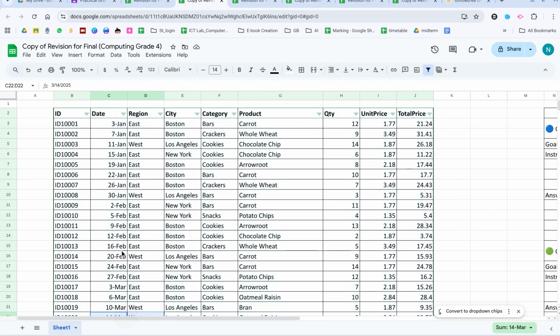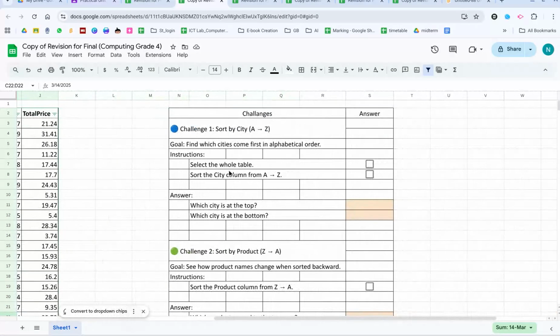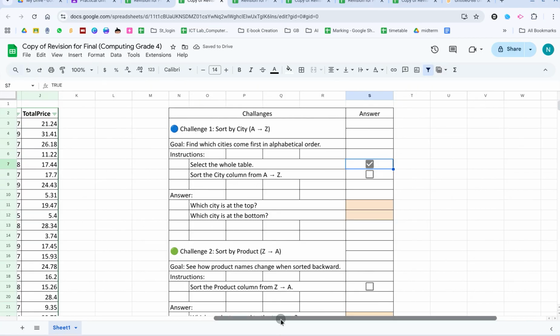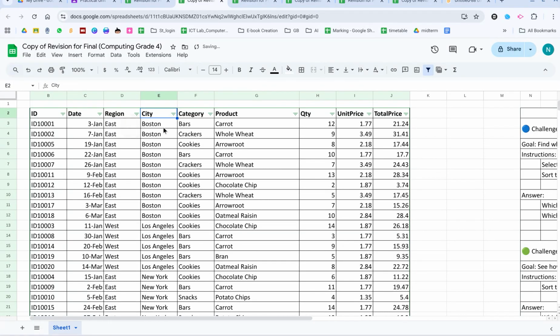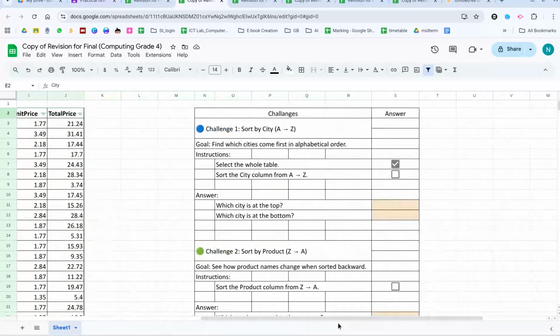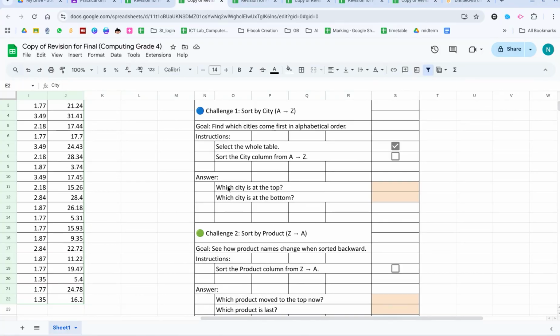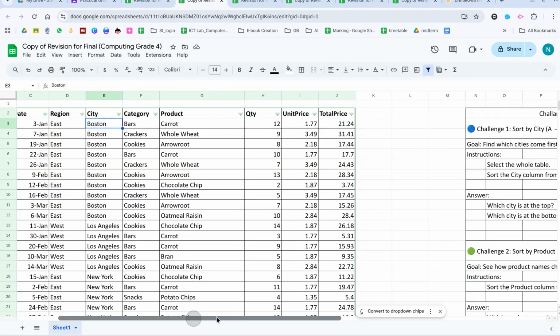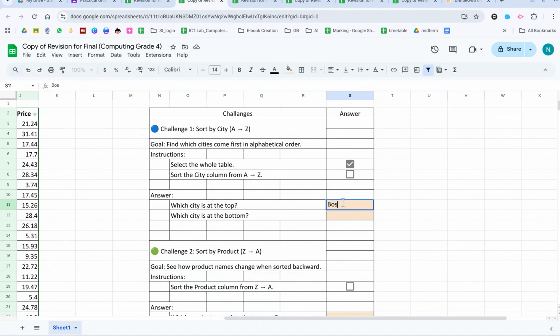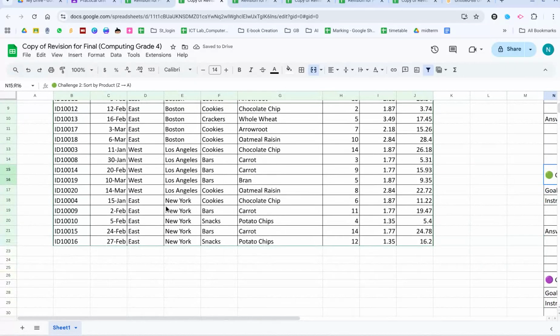So let's have a look at the task they ask you to do. You have selected the whole table, and now you need to sort the city column A to Z. So please go to the city column and choose A to Z, and you will have it arranged in alphabetical order. Over here, the question: which city is at the top? Boston is at the top, so just write Boston. And which city is at the bottom? Please go to the bottom and you will see New York.